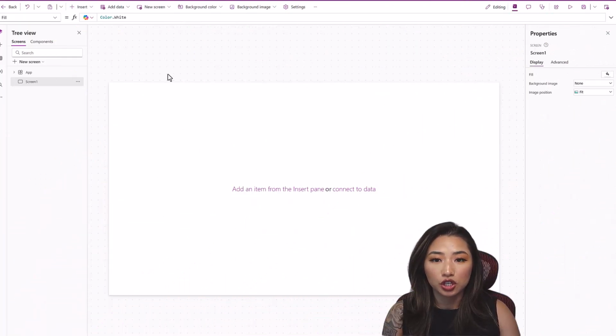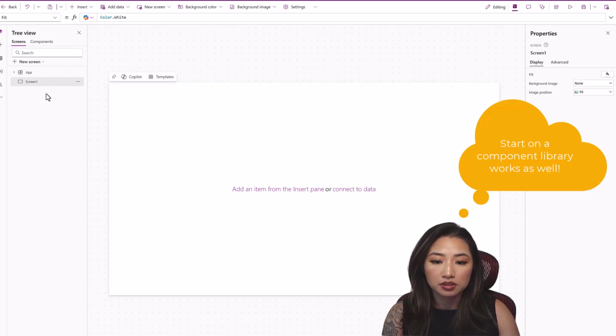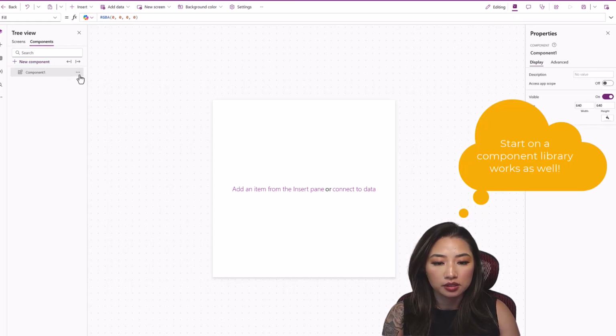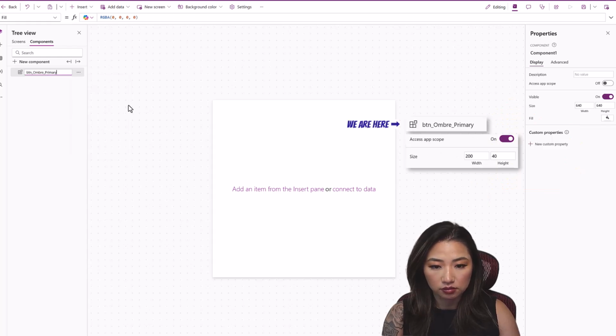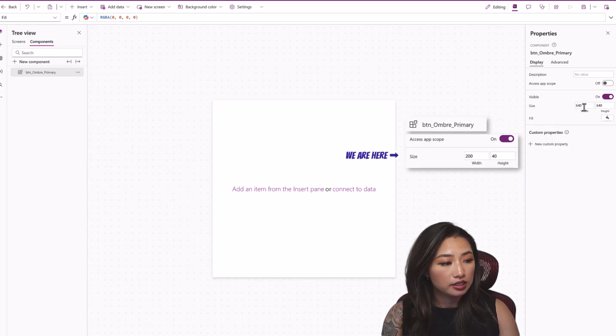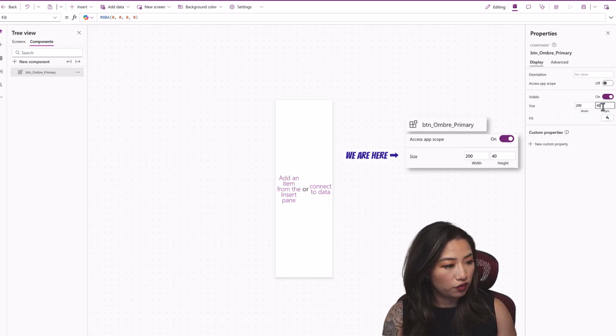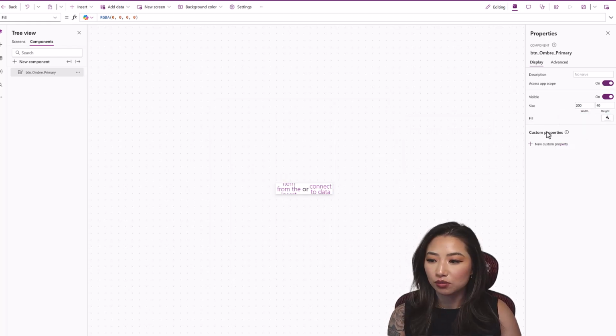Alrighty, so we're gonna start with a blank app and then just move over to the components, add a new component, rename it. We're gonna do the primary button first and change the width to 200 and the height to 40. All right, let's create some custom properties.